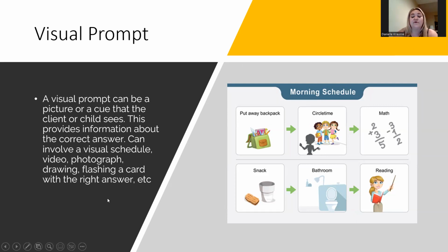It can also be a photograph, a flashcard with the right answer. Those are all visual prompts.